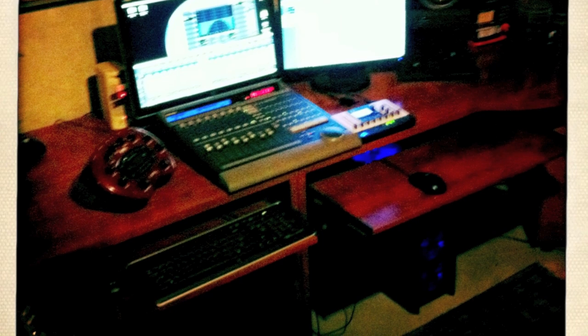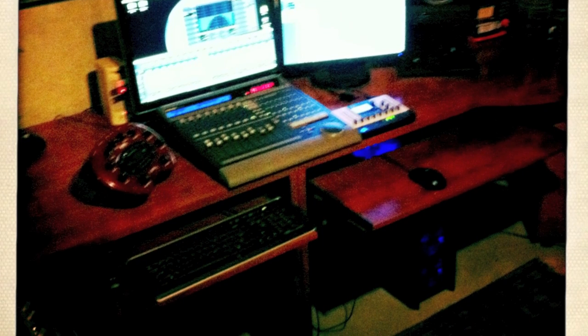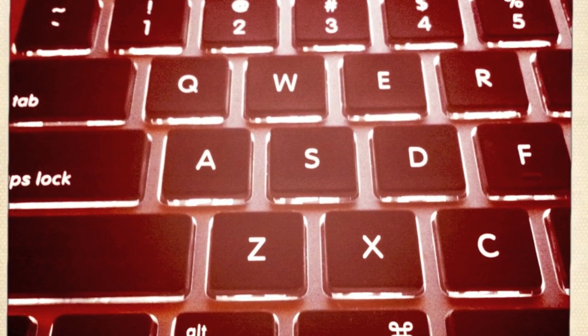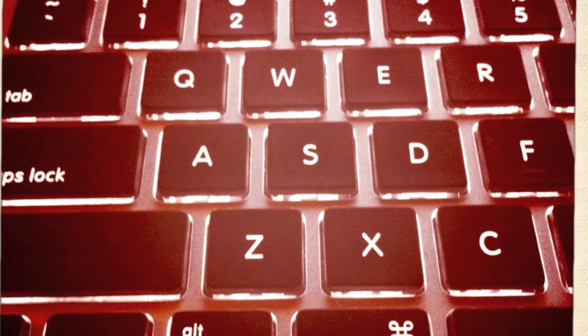Let me make that a 5 millisecond. That has a definite sense of directionality to it. Interesting. Back to zero. And there it is.